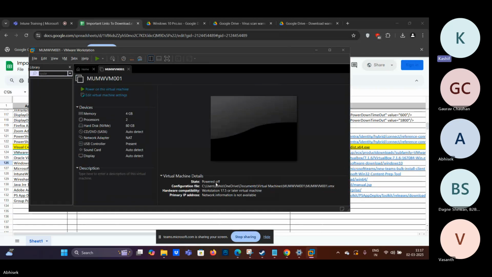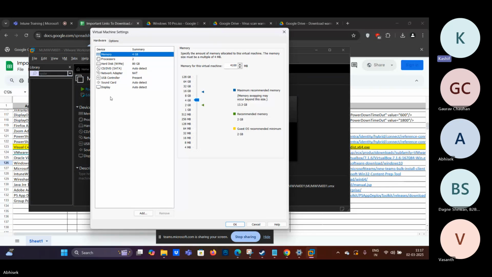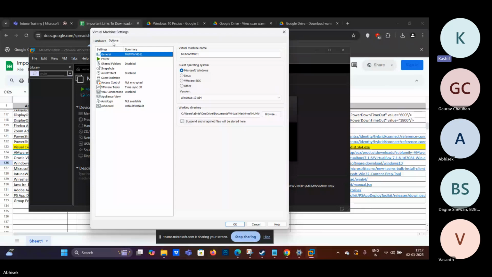Now we have to edit the virtual machine settings. So click on edit virtual machine settings. Now go to options on the top. Now this machine needs secure boot to be enabled so that we will be able to upgrade this machine from Windows 10 to Windows 11, and EFI needs to be enabled. These are prerequisites for upgrading an existing machine from Windows 10 to Windows 11.